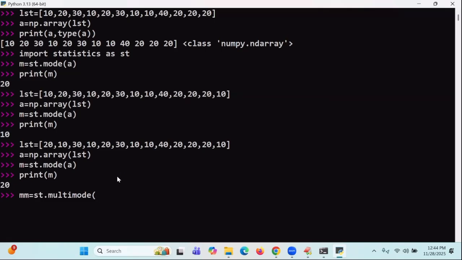How many import syntaxes did I say? I told 7 syntaxes. Today, st means statistics. Import numpy as np. What is np? NumPy. Alias name.